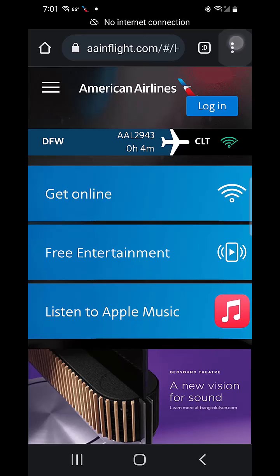And that's it. Once it goes to that URL, you see your entertainment options. There's usually some pretty good movies on these flights. I enjoy it.